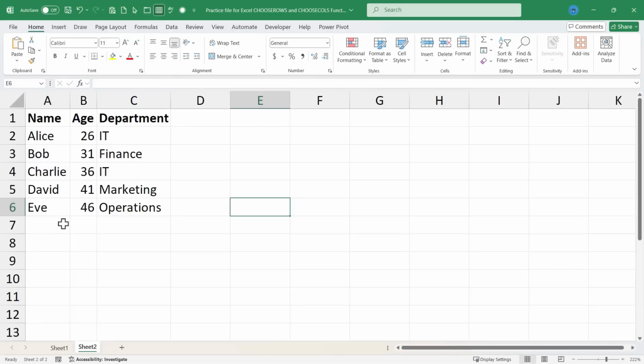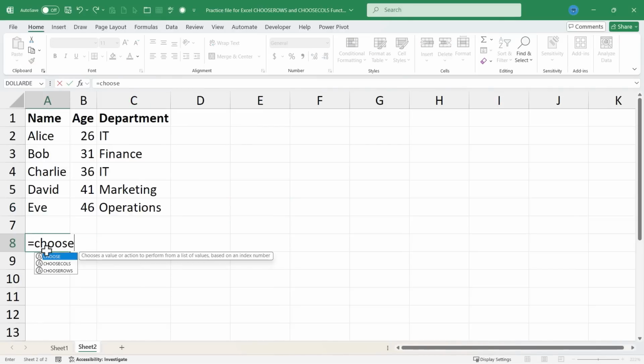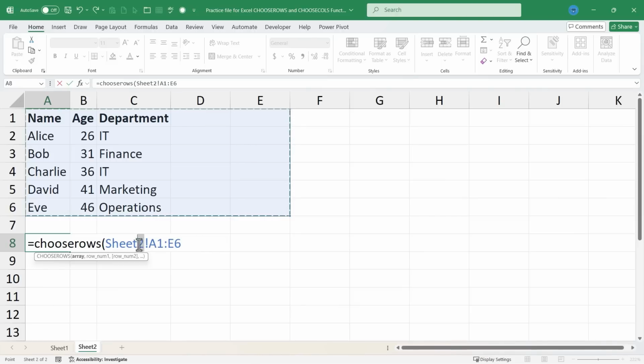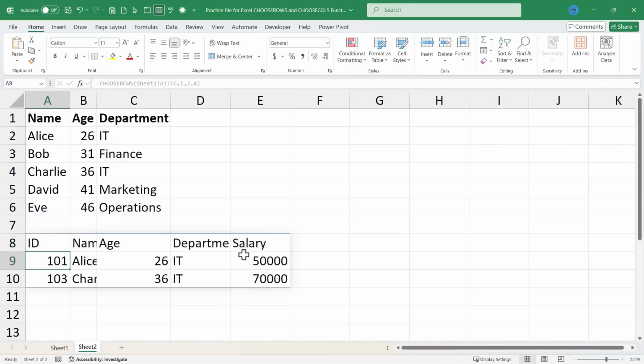Now, of course, this technique would also work with choose rows. Equal, choose rows, left parenthesis, click on sheet 1. I need to select the range that I'm going to pull the information from, go back to sheet 2, and I need to change this back from sheet 2 to sheet 1, put in my comma, and then I just want rows 1, 2, and 4. That's the IT department. I put in my right parenthesis, tap enter, and there I have the IT department.